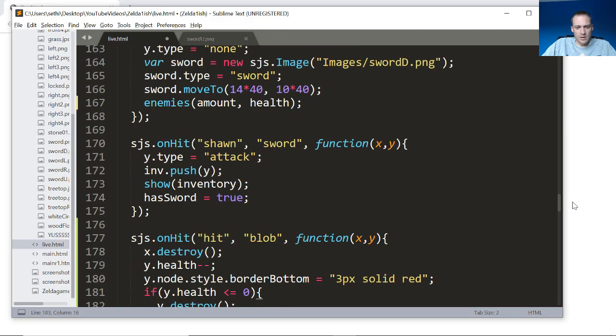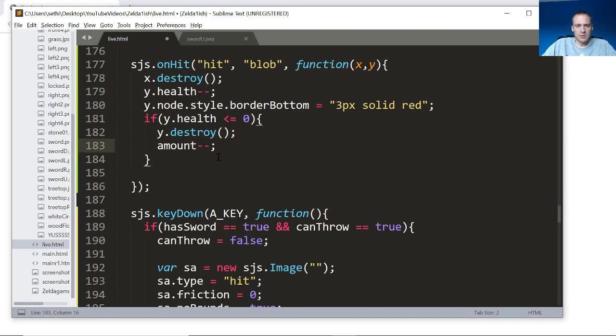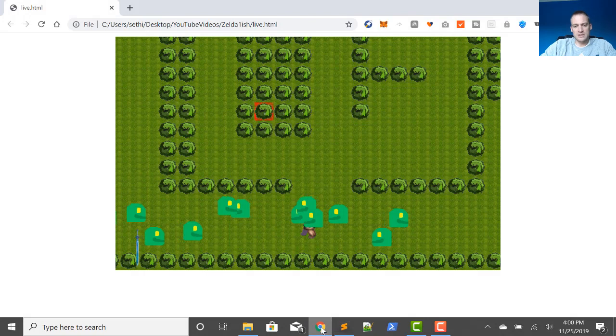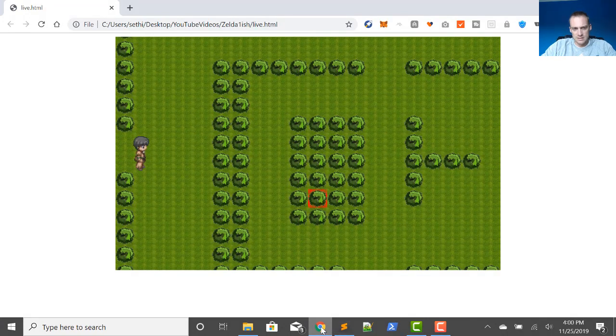Okay, so we have our hit versus the blob. There we go. Now we don't want this border underneath them, unless you want to keep the border for ones that are hit. I don't care. Okay, so we have this border. So let me save it. Let me refresh. Let's see if we can kill some guys.